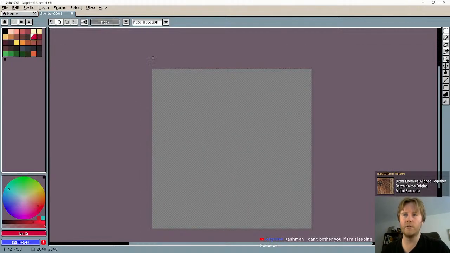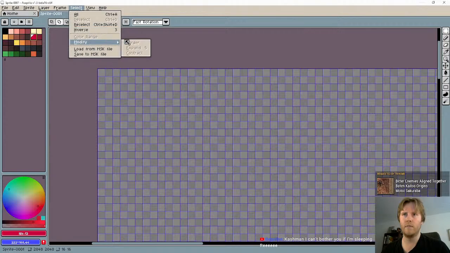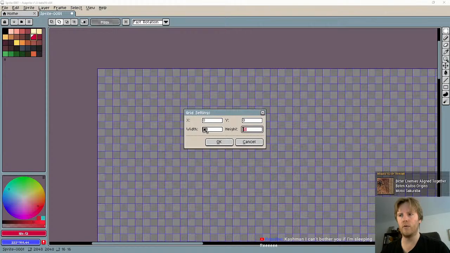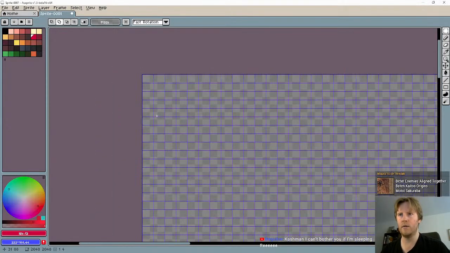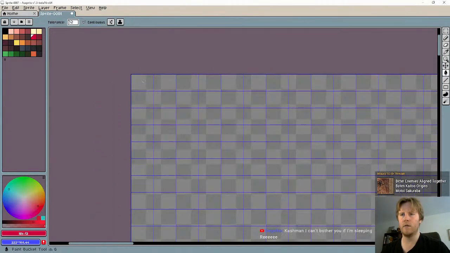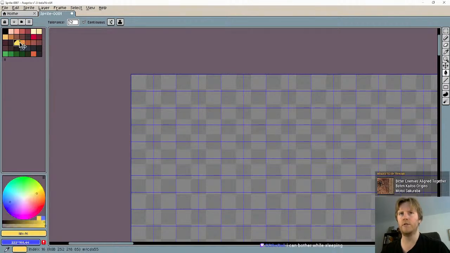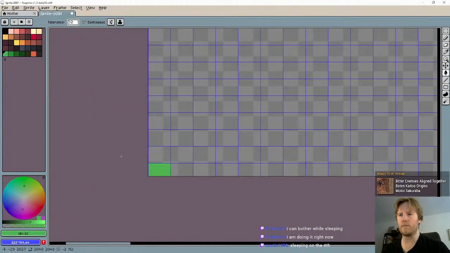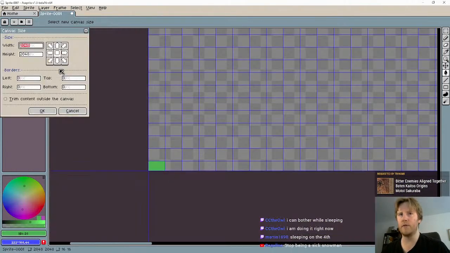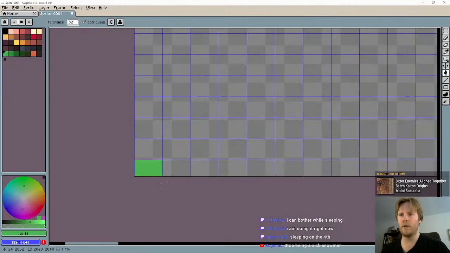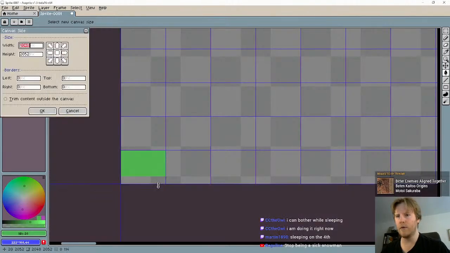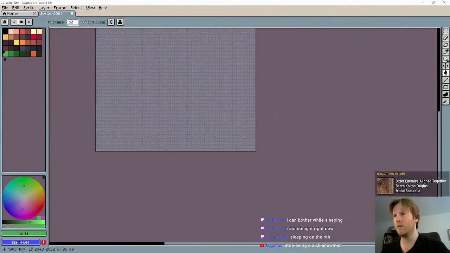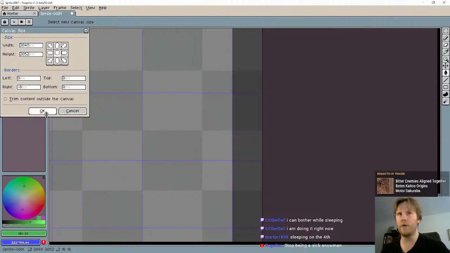Now the question is, 24, 18. Which size? Let's make a yellow and a green. Oops, that's not the right size. And that big.